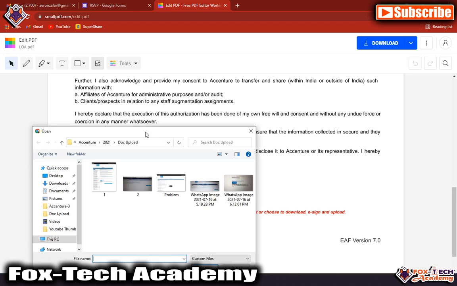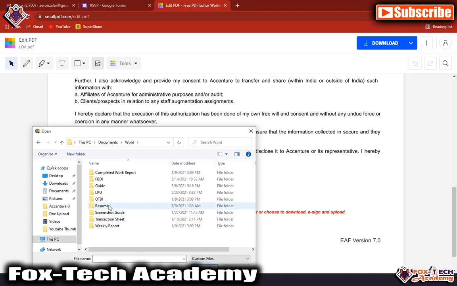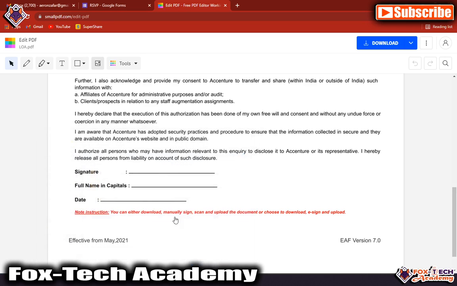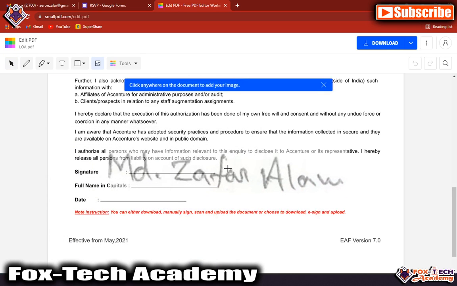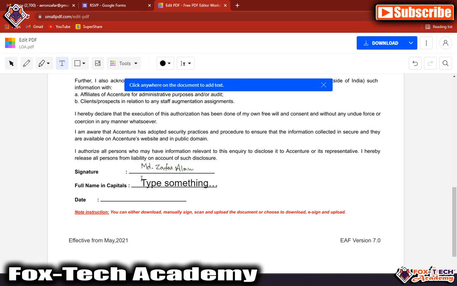For the signature, you can sign on any notebook, take a photo or snap of that signature, and take that into your laptop and add it here. So let me check my signature. My signature is here. I will place it here and then decrease the size. You can see that I have put my signature properly, and then I need to insert my name. For the name I will use T and put it here.